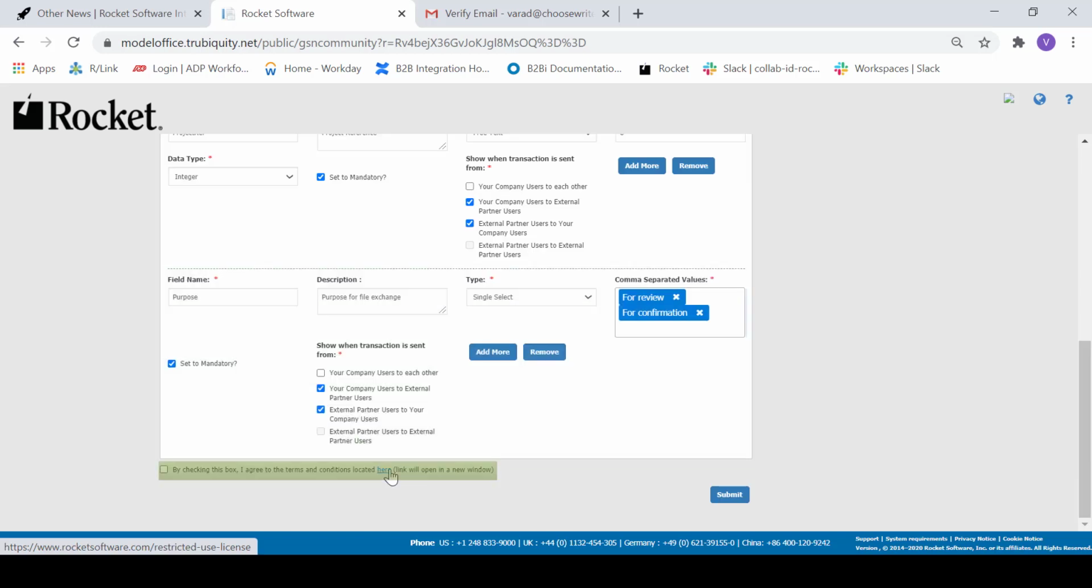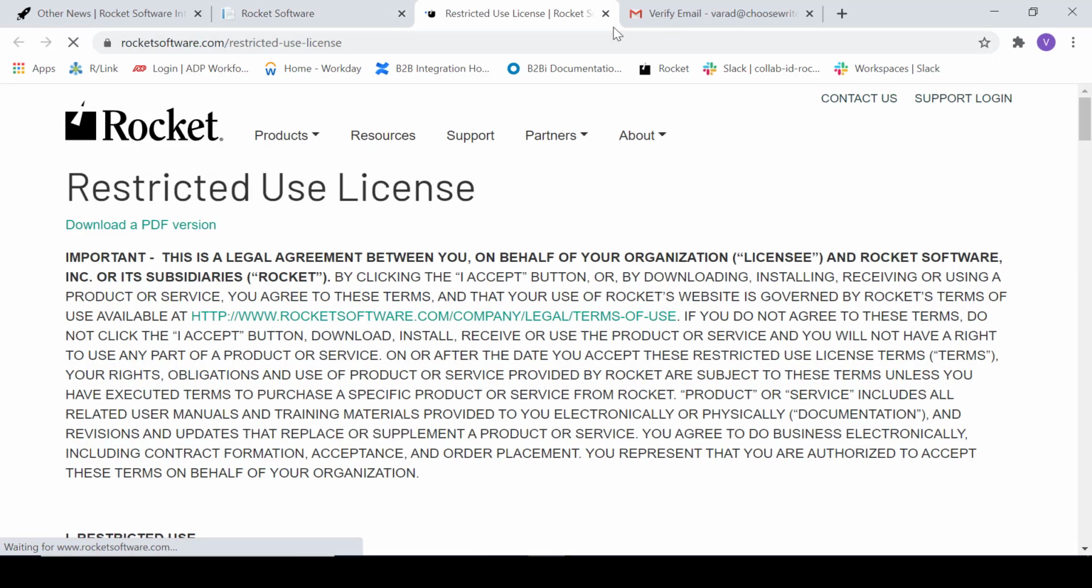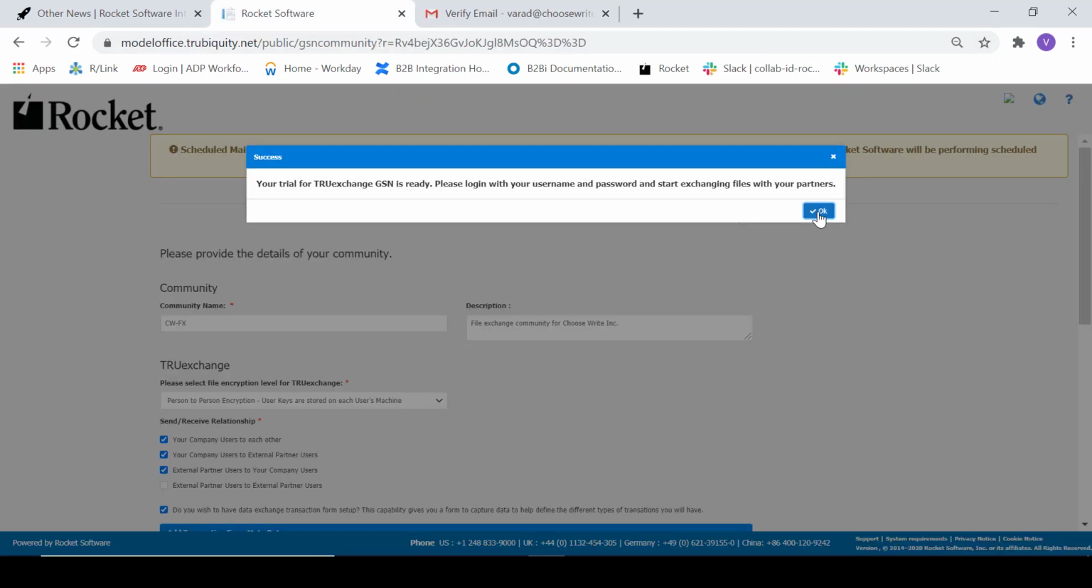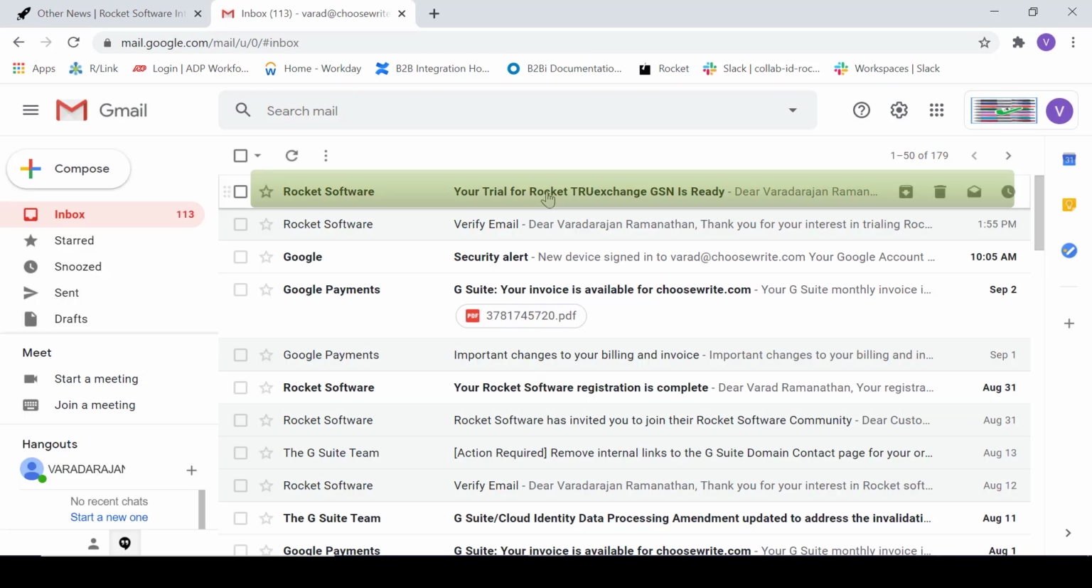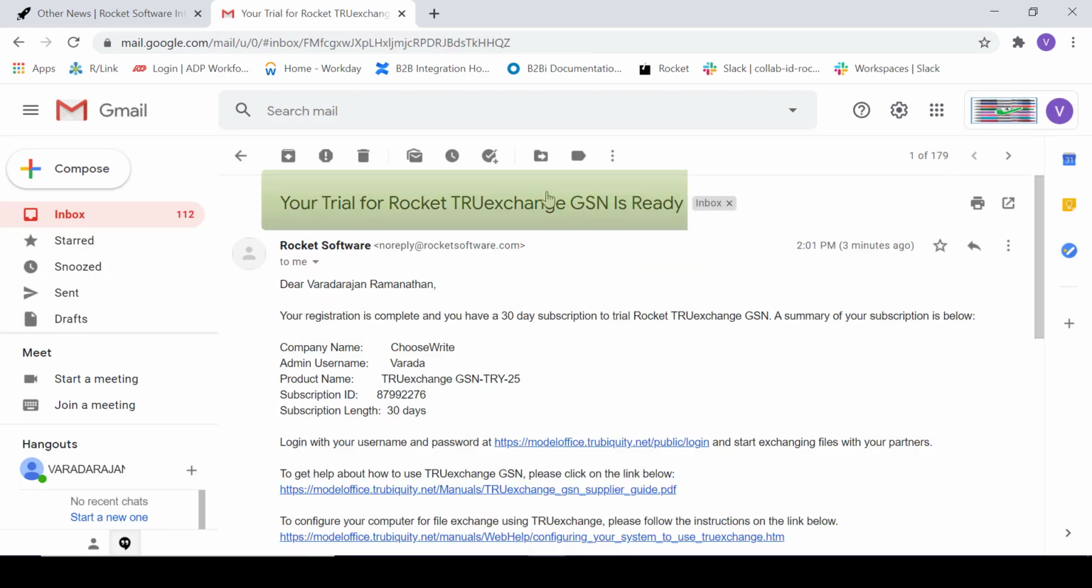The last step in registration is accepting the Rocket TRUexchange Restricted Use License Agreement. Once submitted, you'll receive a confirmation email for your TRUexchange GSN subscription and can start sending and receiving files with your colleagues and partner users.